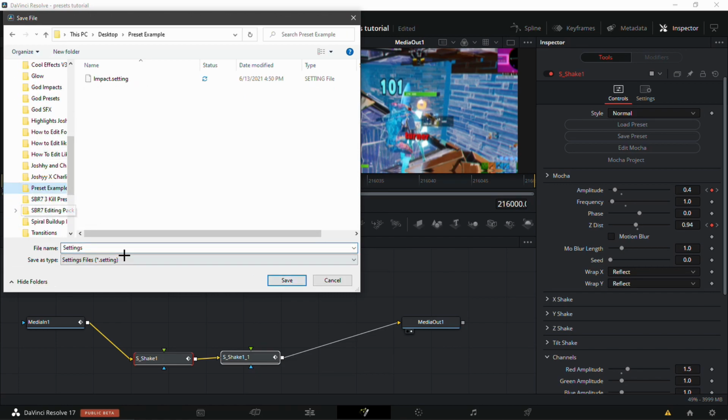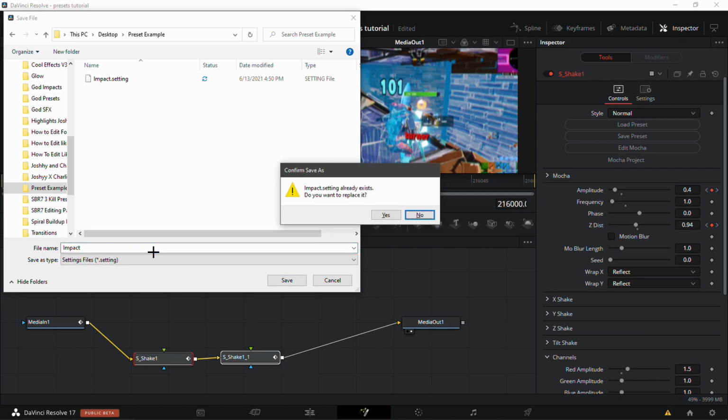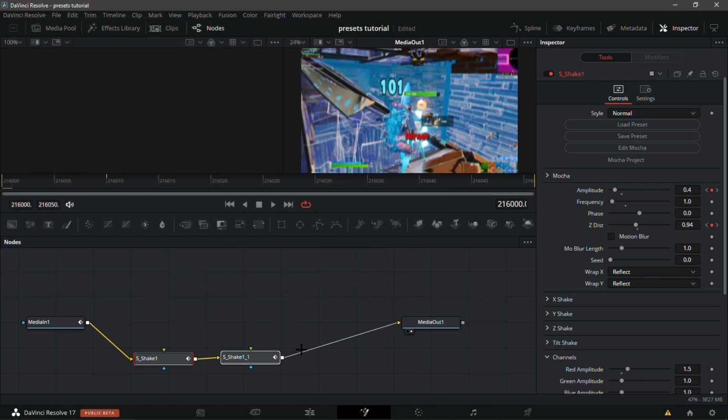then just put it into a folder that you already pre-made. So I'm just gonna do presets example because this is just for the video. I'm just gonna call it impact. Yeah, it already exists. I just want to replace it. So as you can see now, you have made your own preset.